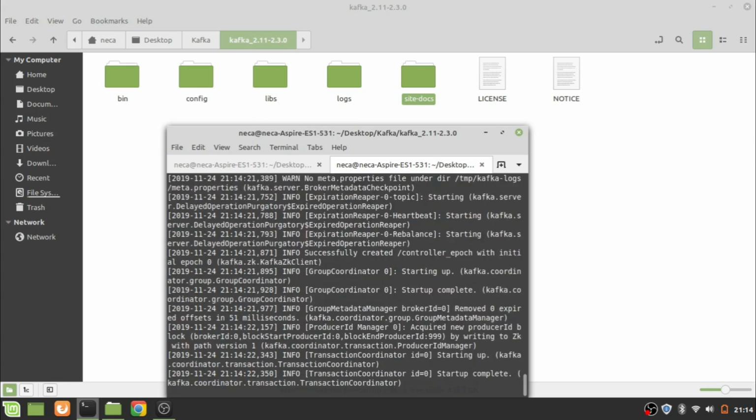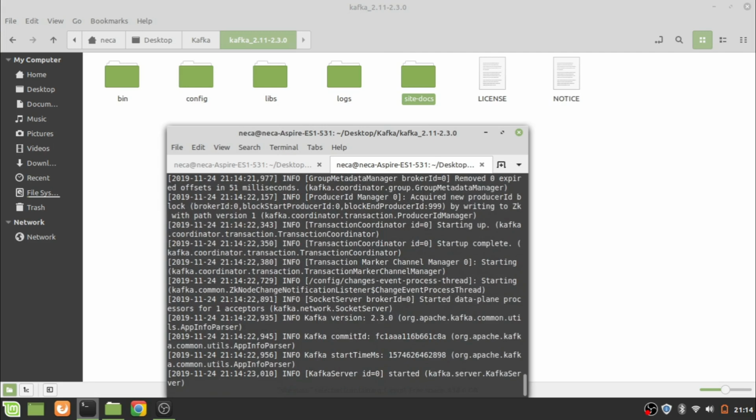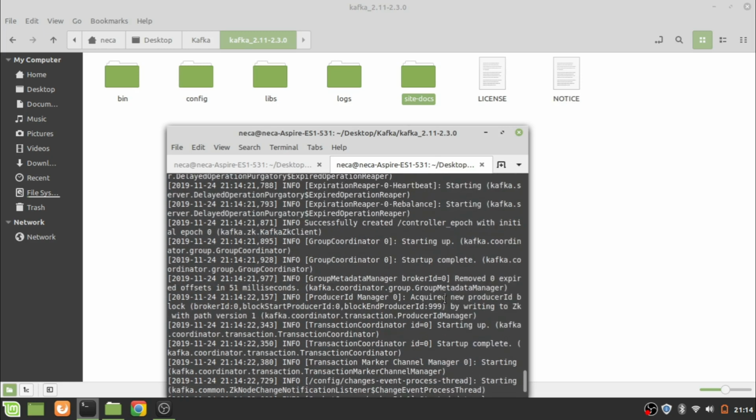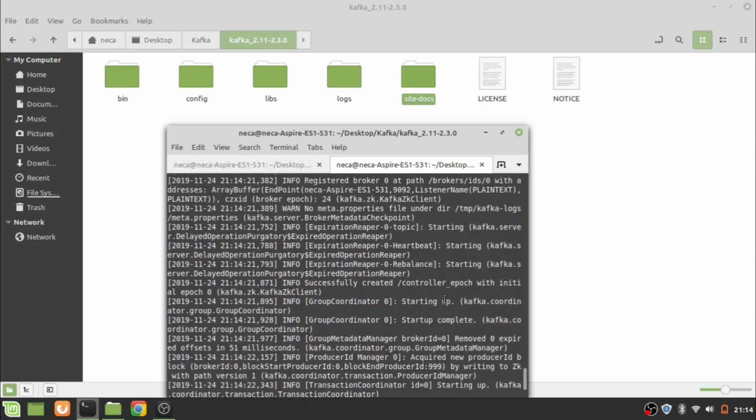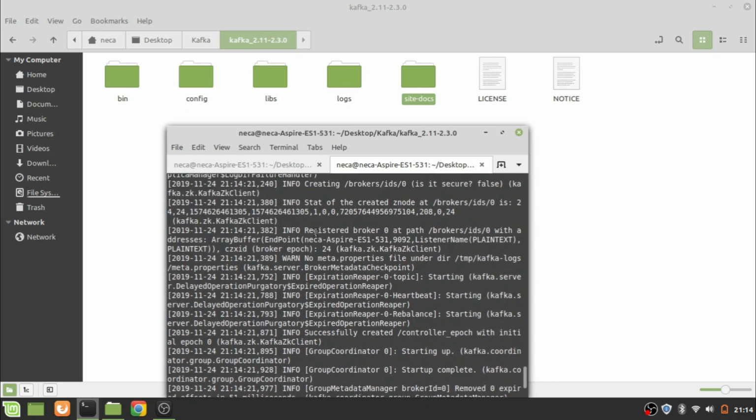Wait, it is running, and we can see that now broker is created. We should see here registered broker number 0, and that's basically it. Now we have created a broker and Zookeeper. So the next thing that we should create is topic.